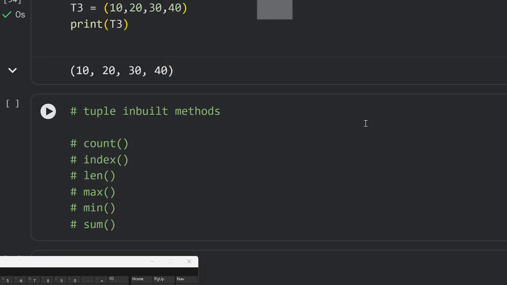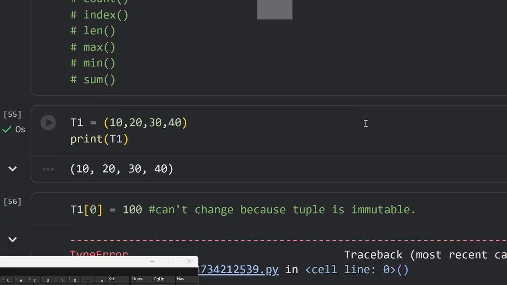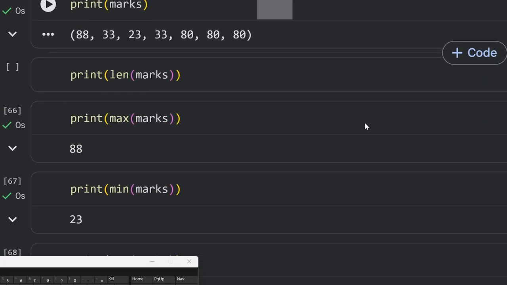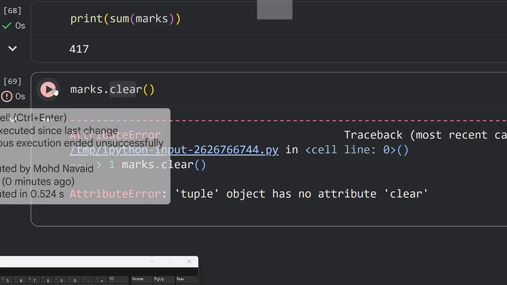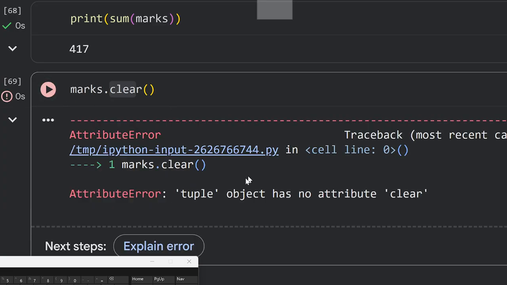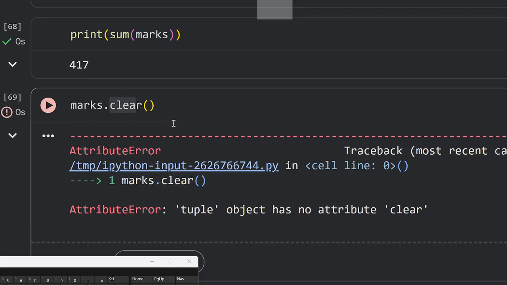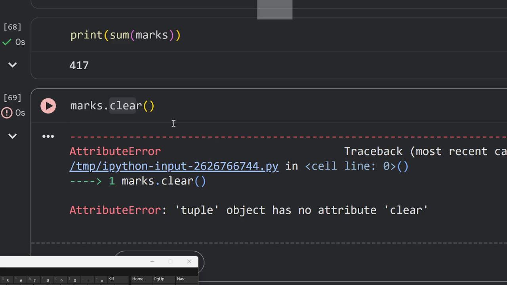So can we use clear? Let's try to use. Okay, so marks dot clear. This belongs to the list method, so it will not work, because when you are clearing, it means you are changing. So changes are not acceptable in this data type.